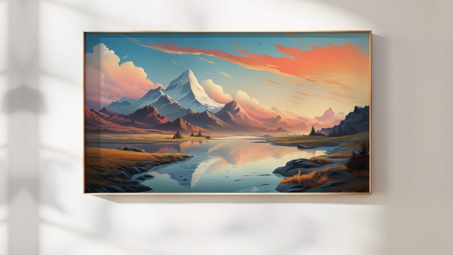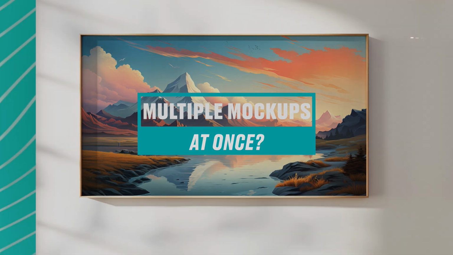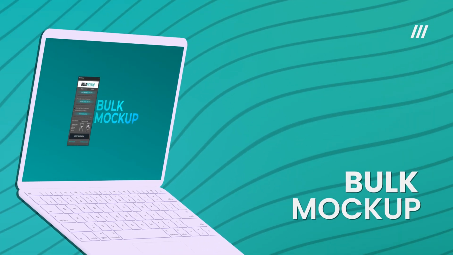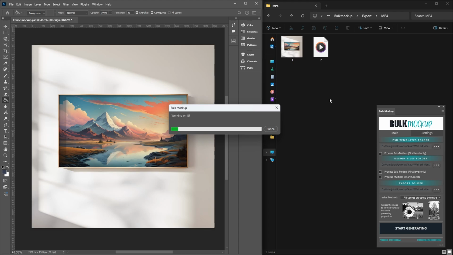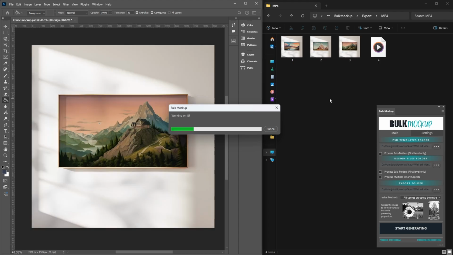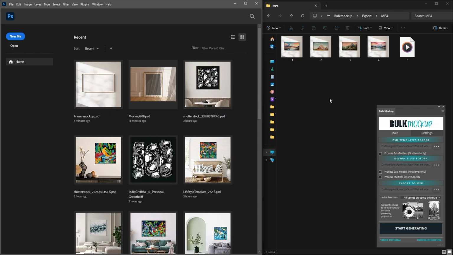But here's something I didn't mention earlier. What if you want to create multiple mockups at once? That's where the Bulk Mockup plugin comes in. In the next video, I'll show you how to use this tool to batch create mockups effortlessly, saving you tons of time. Trust me, it will transform your workflow.